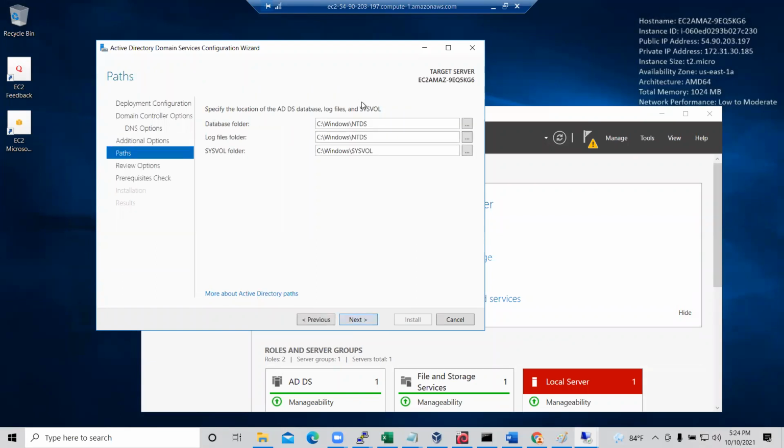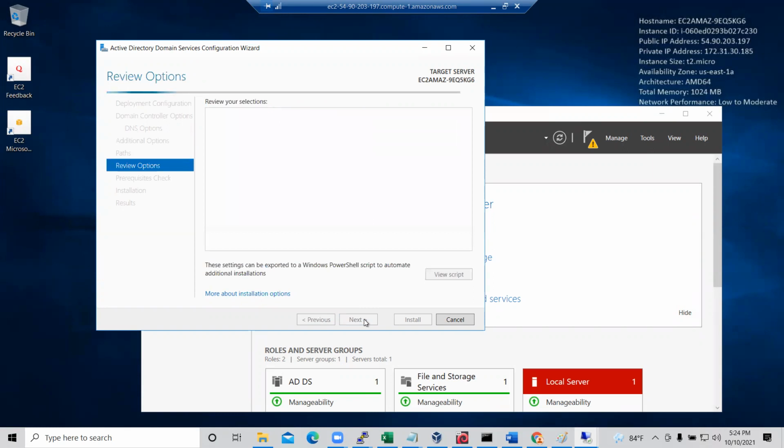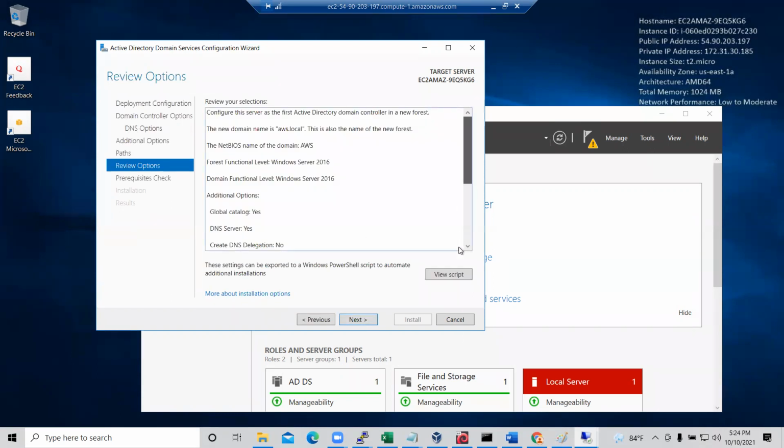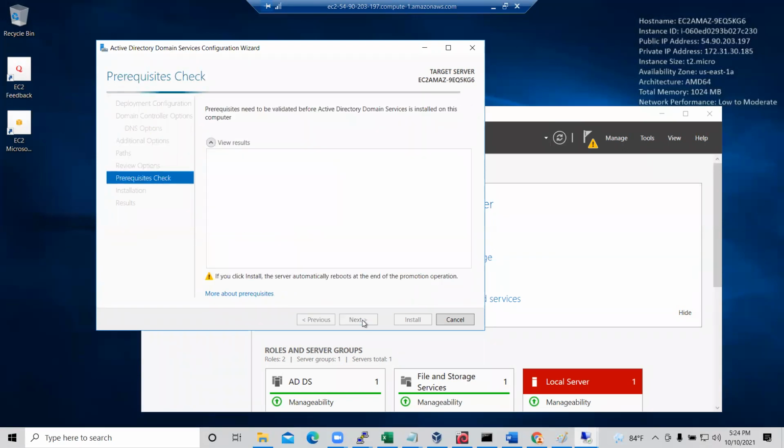So we are going to store the databases, C Windows NTDS, log files, sysvol folder, right? You can change this location to the tape drive, whatever it is, or any particular location, or even we can change it to an S3 bucket. So this is done. Just say next and finish it off.